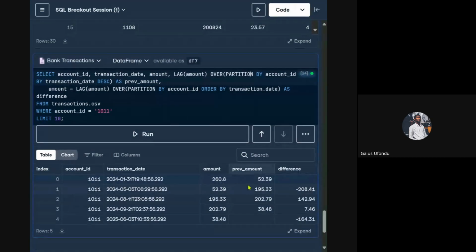So it's giving me, see what this is doing. The previous amount that this, how do I explain this? Okay, yeah. So if you see this amount 260, the previous amount is 52.39. So the next one is 52.39. Previous amount is 195.33. This is 195.33. Previous amount is 202. Like that, as we go.